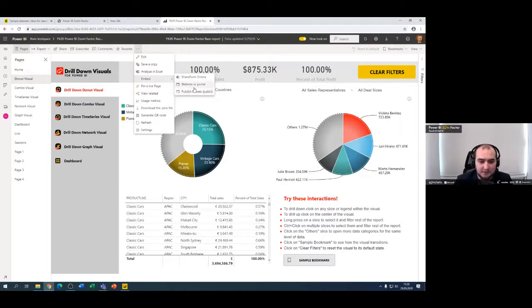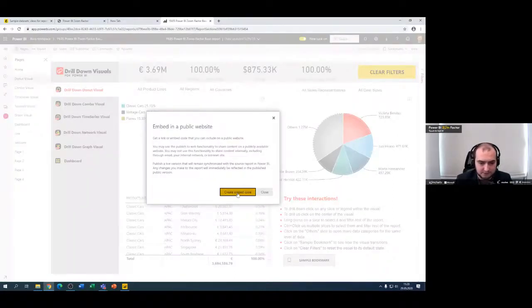And the other thing is that, like I said, once you use this website or portal option, you're just going to add an additional layer of security. But for this contest, it is unnecessary. So just make sure that you're using the publish to web option with, in the brackets, public. Click on it. Yes, create the embed code.